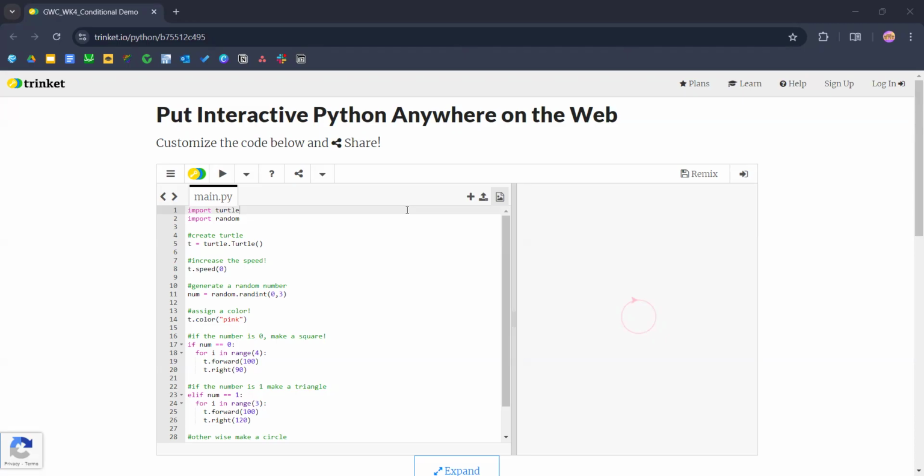So firstly, we have import turtle and import random. What we're doing here is importing the modules. This allows us to control a turtle that can draw the shapes, and random, we're going to use that to generate random numbers.